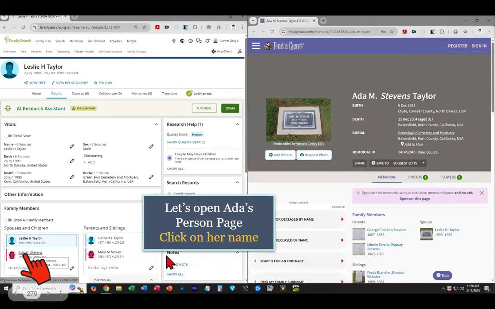You have to, or you can copy and paste. Yeah. But this isn't a review and attach screen. It's actually found this record out on the internet somewhere. So you're gonna have to type in or copy and paste the information. Okay, now let's open Ada's person page.